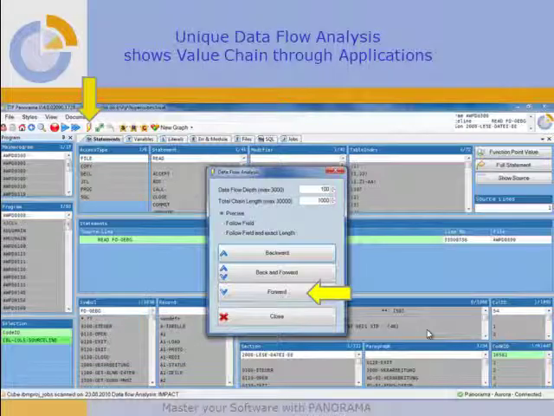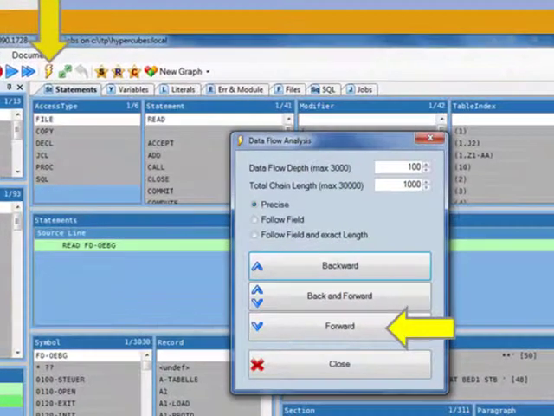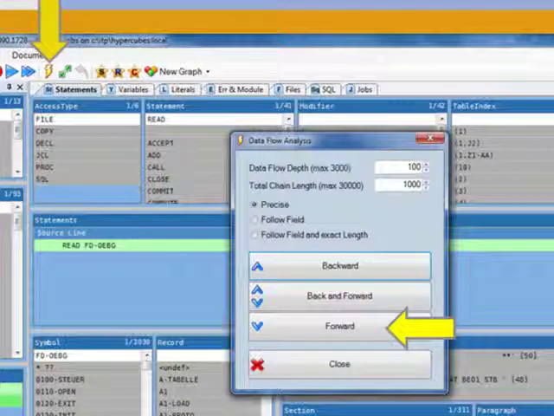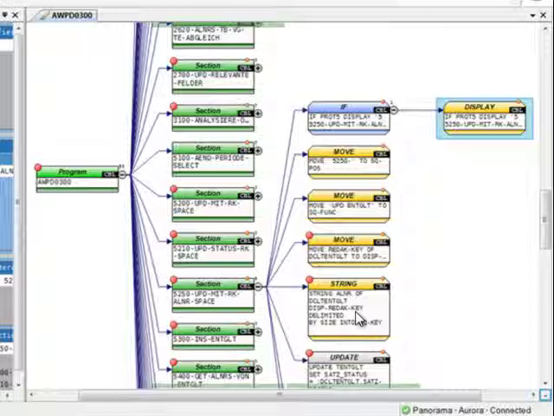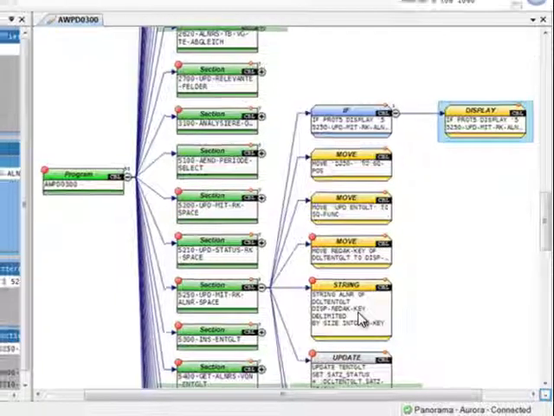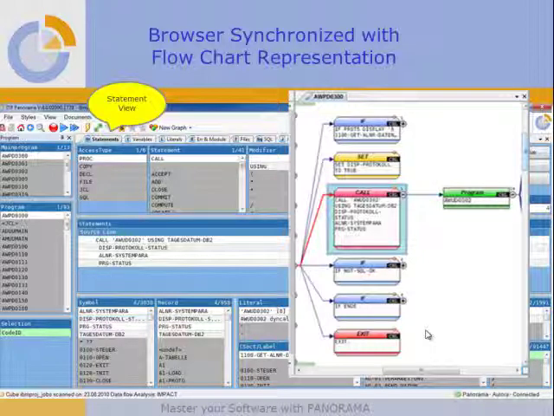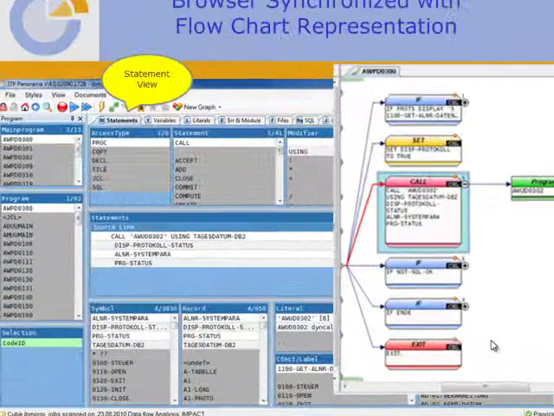We can show the data flows through applications. Here we selected a read command. From a read only forward makes sense. All the program sections, paragraphs and statements on the right side with a red dot are relevant using data from this read command. While you are working in the graphic, the user interface of ITP-PANORAMA is synchronized.